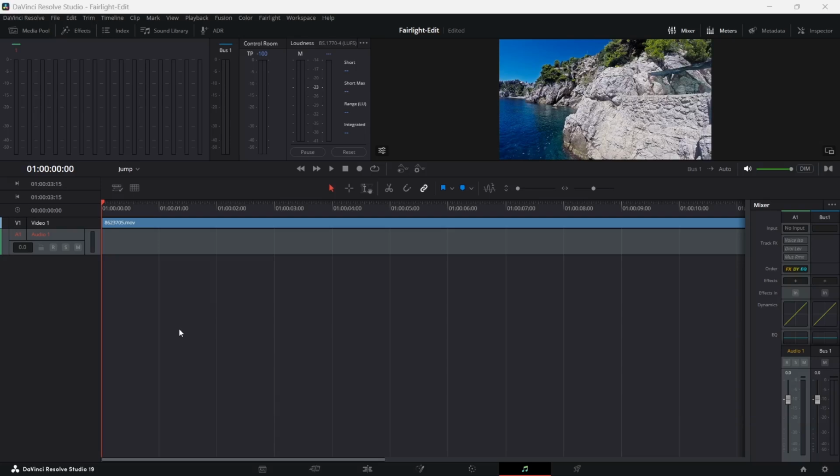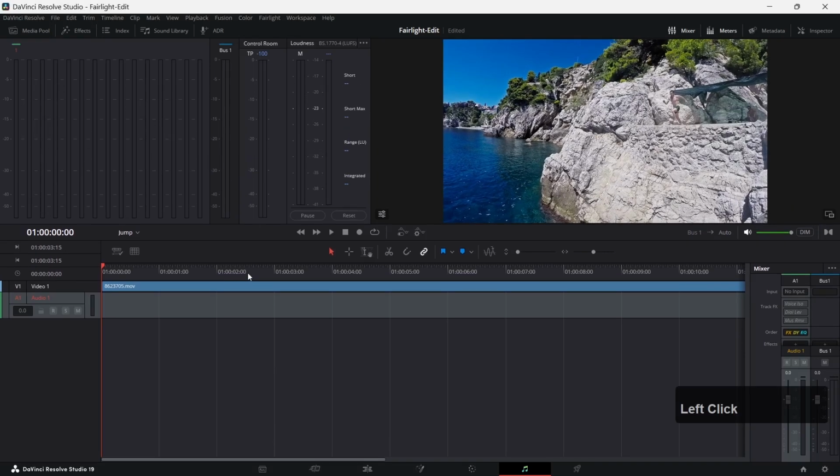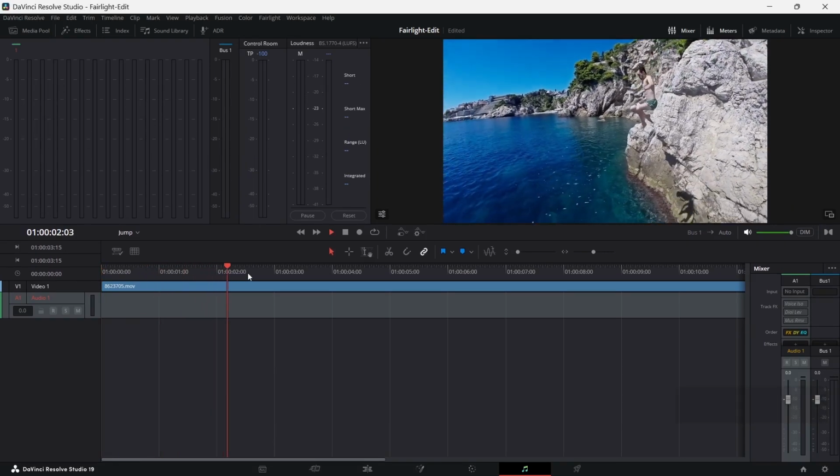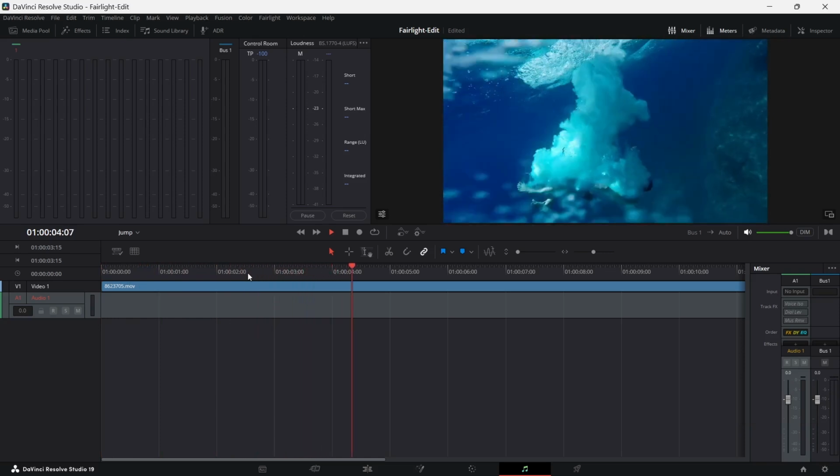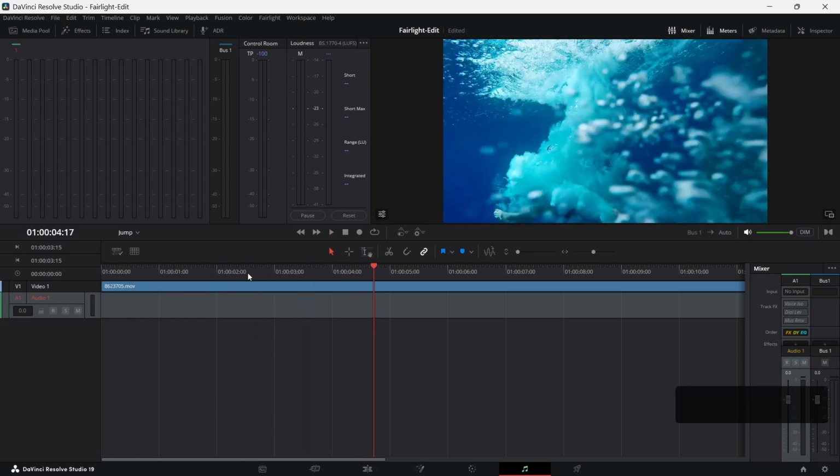For the next example, I have already prepared a small timeline with this clip. Let's take a look at this clip and what's happening here. Someone is jumping into the water, and I want to add some sound to this. So first I would like to find some jump into water sound.